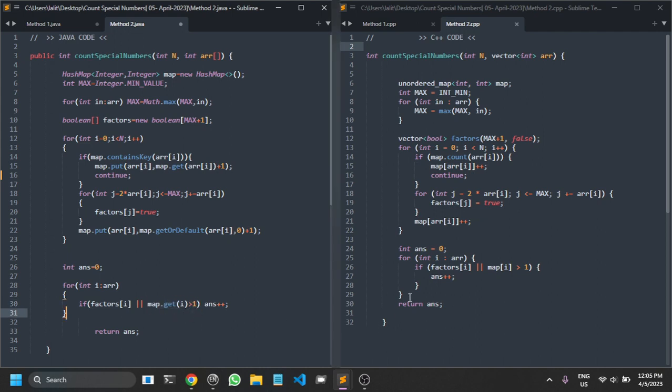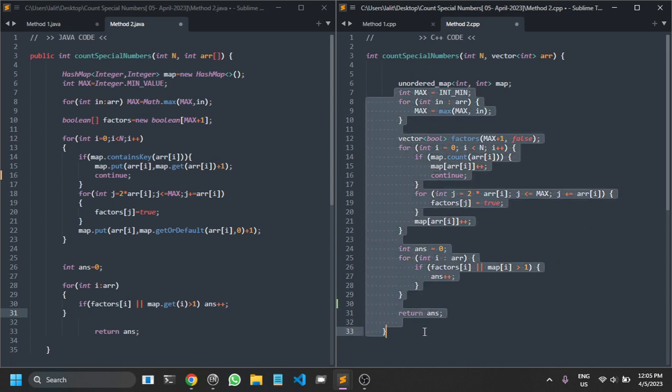On the right hand side I have the C++ code, which is very similar to the Java code. I hope the problem statement and all the approaches are clear to you.